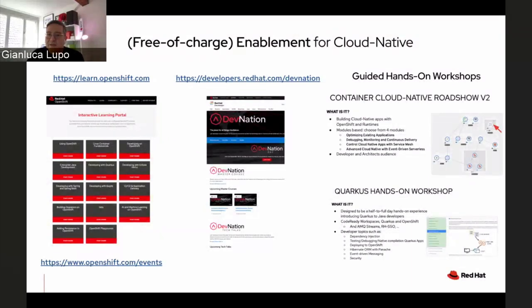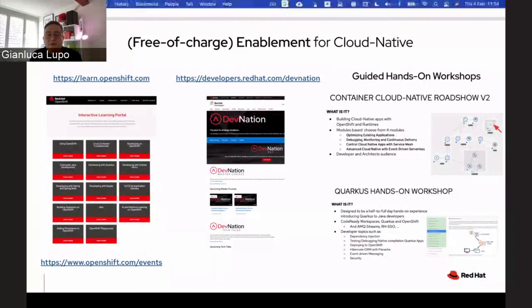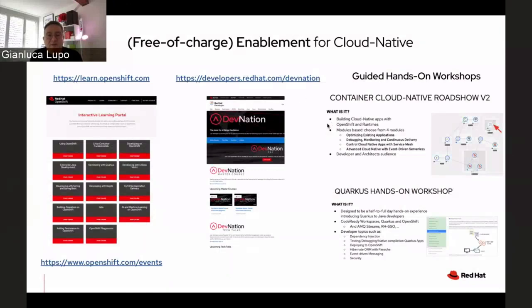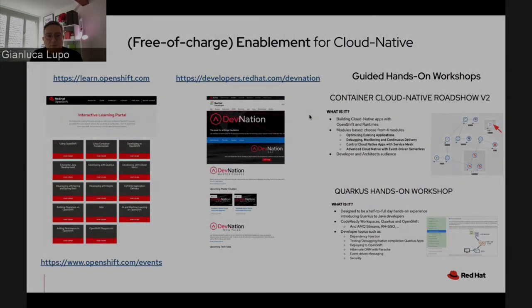And then we also have guided hands-on workshops in different technologies. Here we have just inserted, for example, the cloud native roadshow or the Quarkus workshop, which are useful for you to get introduced to these technologies.